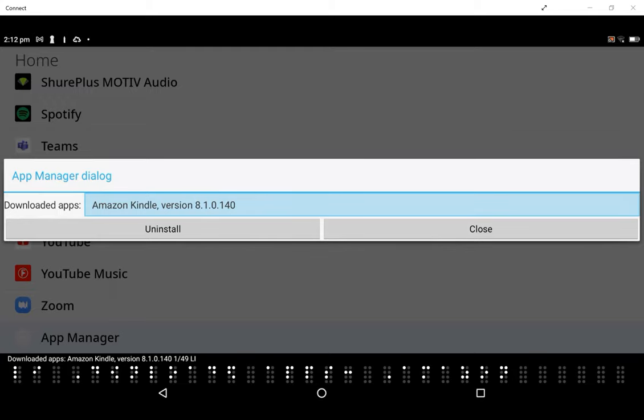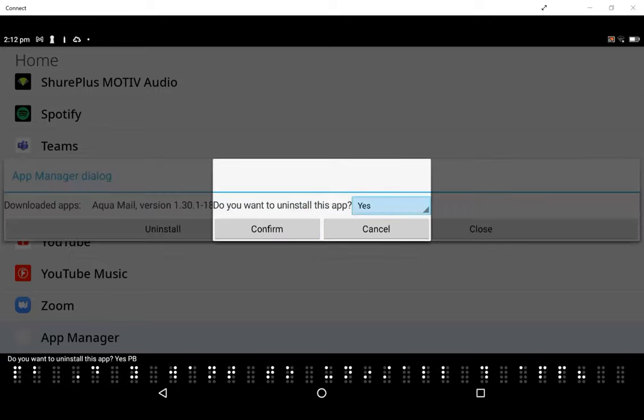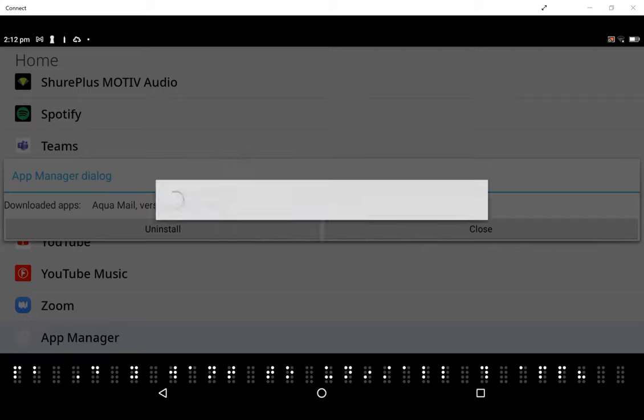So here's Amazon Kindle, which is the first app I have installed. I actually want to uninstall the Aquamail app. So let's go down to Aquamail. Apple Music, Aquamail, version 1.30.1.1828.349. So I'm on Aquamail. I'm going to hit the tab key once. Uninstall button. And I'm going to press enter. Do you want to uninstall this app? Yes prompt button. And yes is already highlighted, so I'm just going to press enter on this. Uninstall button.